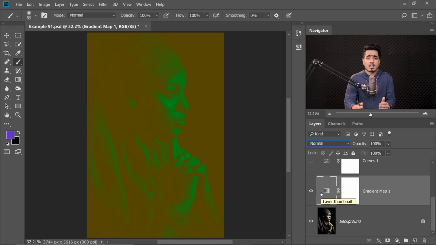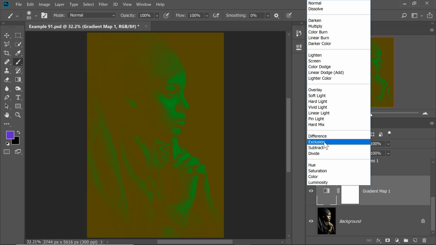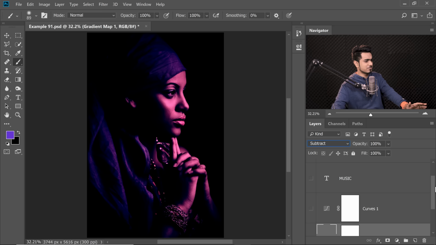Now, there's not much practical use of it. Maybe you'll find some use of this blend mode. However, I was simply applying a simple gradient map and chose subtract, and it created a pretty nice effect. Sometimes it might create nice effects, but that's basically it. And I added some curves and wrote some text, and that's it.